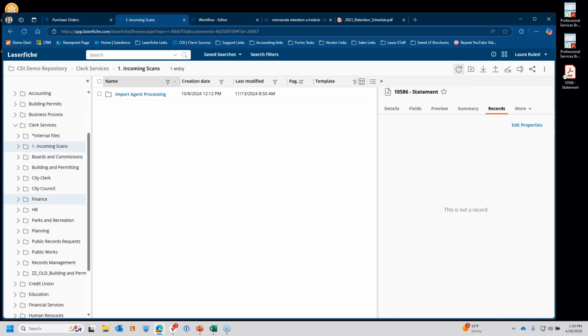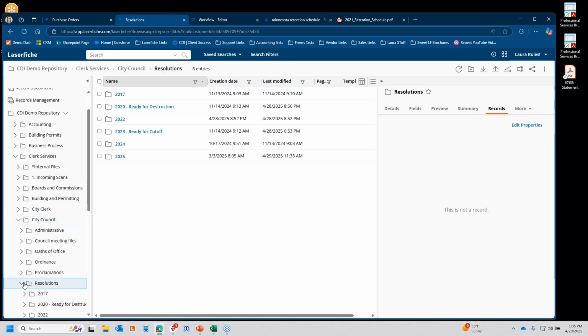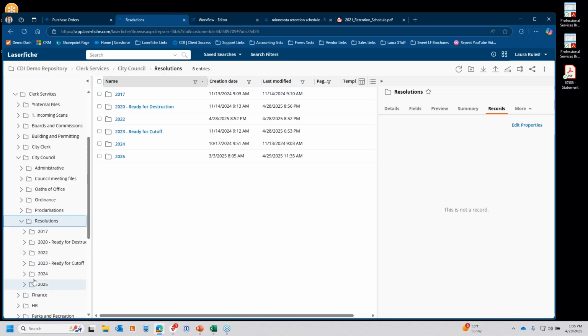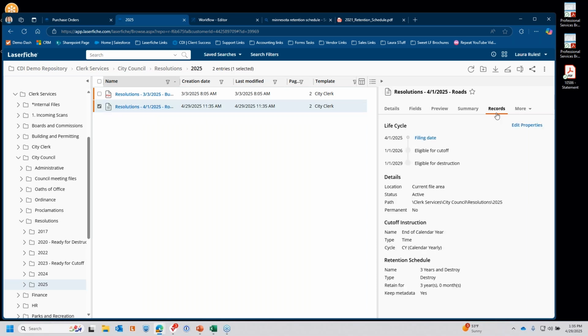And so we can either do a search for where that is, or I'm just going to go into our city council area, take a look at our resolutions, and then we've got our 2025 folder. And we can see as of today, I added this resolution in, it renamed it according to our standards, and then I can take a look at the records properties that were automatically applied. So we can see here, I didn't have to manually apply everything, the workflow did it for us.